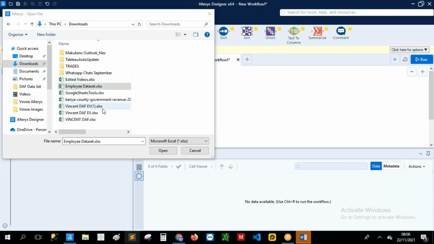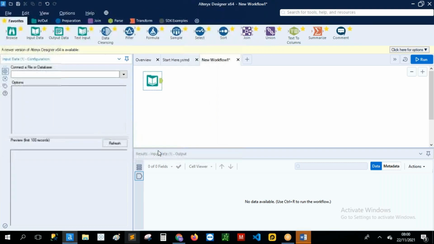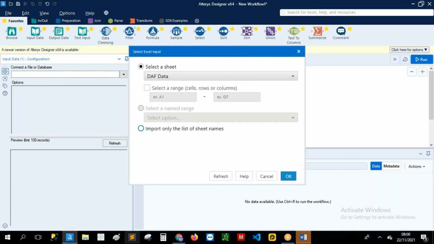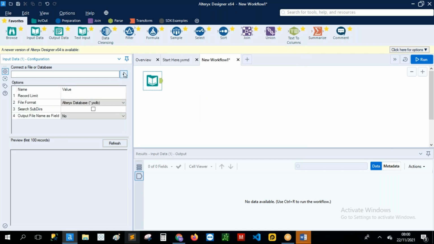So this is the data set, employee data set. So I opened. The employee data set contains various data. Okay, let me use another type of data set here. Let me use another data set.